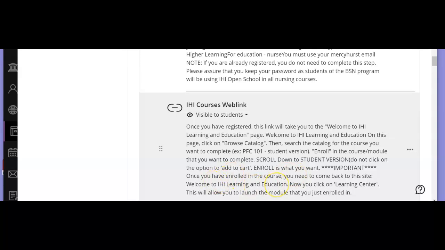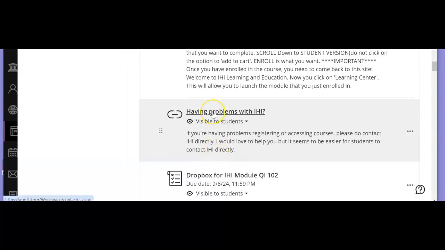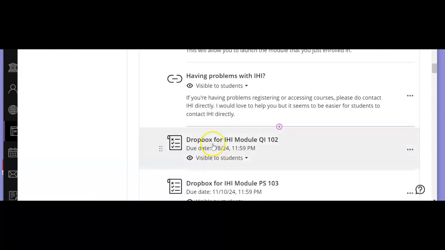Now, once you've enrolled on this course, you need to come back and click on this link, and it will take you back to welcome again. Now you click on Learning Center, and this will allow you to launch the module that you just enrolled in. And again, this is for IHI module QI 102, okay? And if you have problems, here's a link to help you out. And here again is the Dropbox for QI 102.